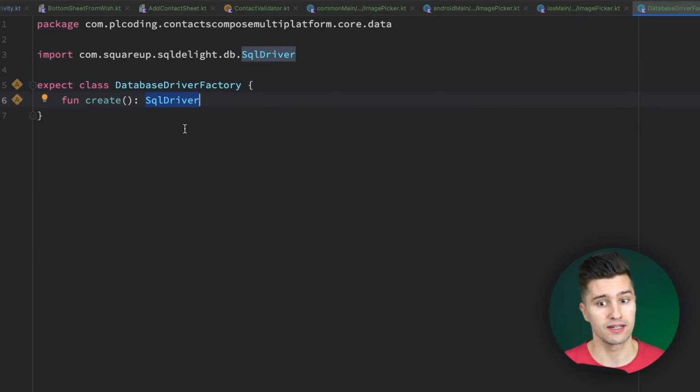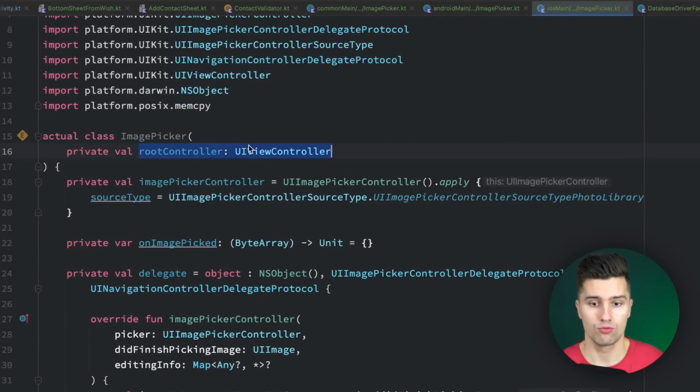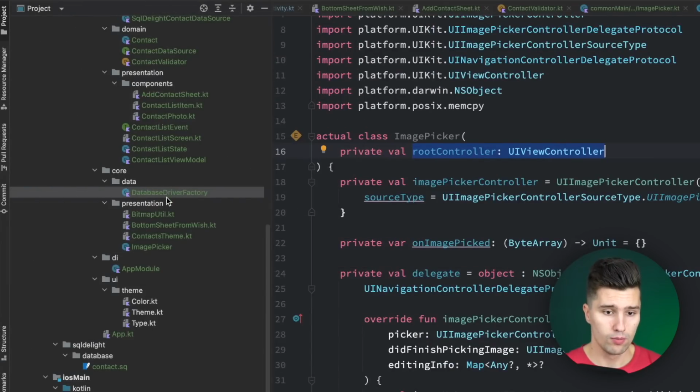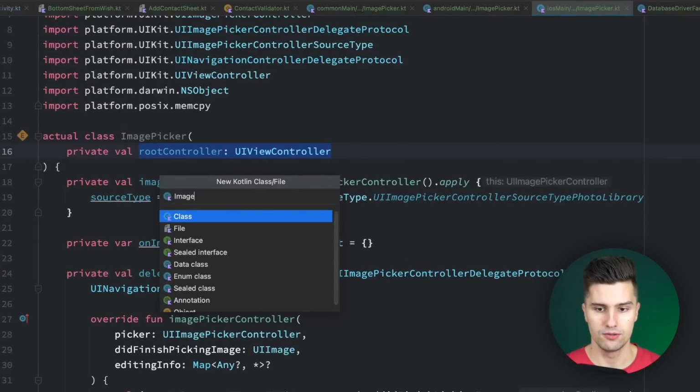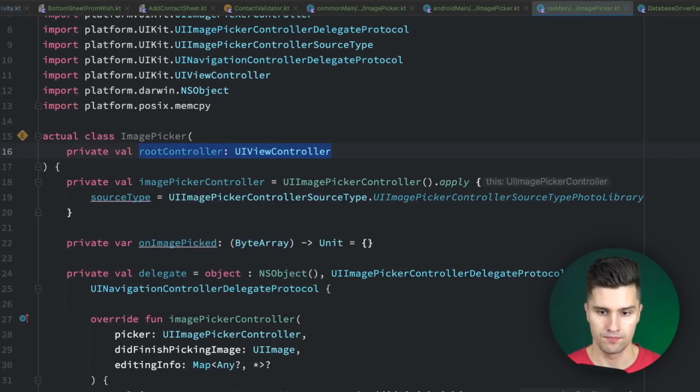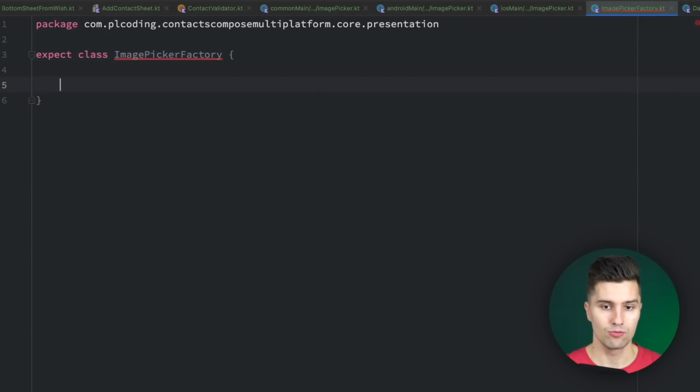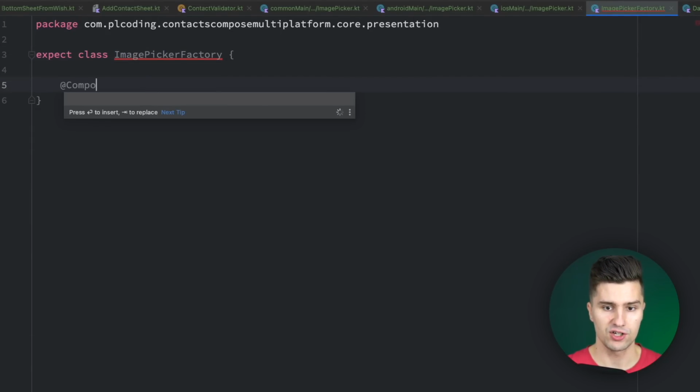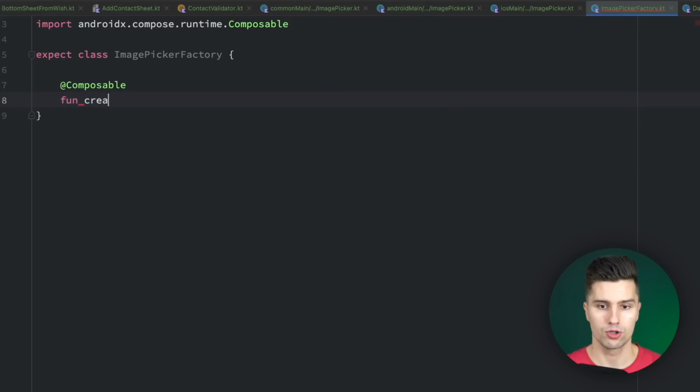So on Android, we needed the context. On iOS, we did not need that. And it's now the same reason we need to create such an image picker factory, since on Android, we also need the context, or rather the activity reference, so we can show the image picker on that activity. And on iOS, if you remember this one here, we need this root controller, which we obviously don't have on Android. So in core presentation, I would also create a new image picker factory class, which will be an expect class, and it will have one composable function, which is called create picker, and that will return an image picker.